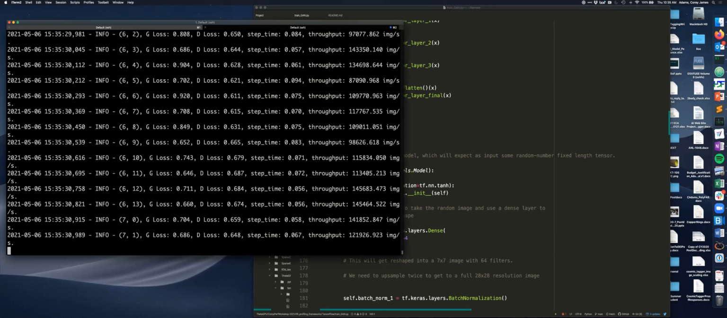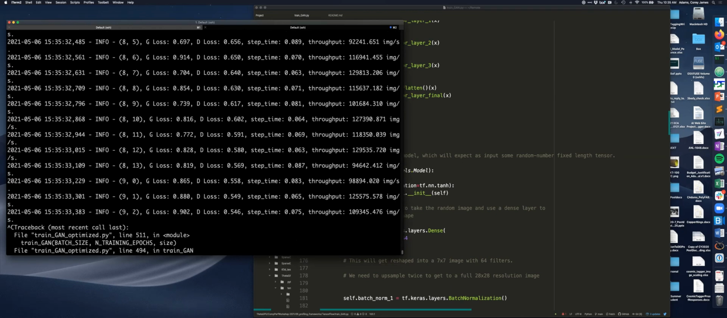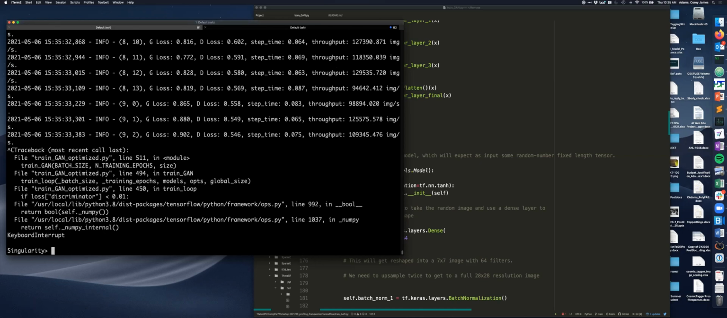Okay, here's the optimized version going. So it's already on epoch 8. The throughput is bouncing around between 140,000 images per second and 100,000 images per second. So that's about 500 times faster. So over the course of the next 25 minutes, I'm going to walk you through all those optimizations to get from the starting point to the end point.